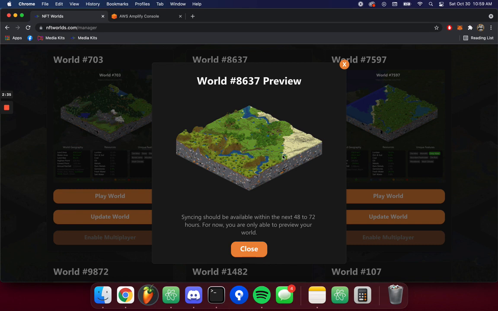And then within the next 2 to 3 days, we're going to have the full sync process available, so you can update your NFT. Your world data will be synced privately to IPFS so that you in the future, or whoever owns the NFT world, can always access the underlying world data file through the IPFS hash.